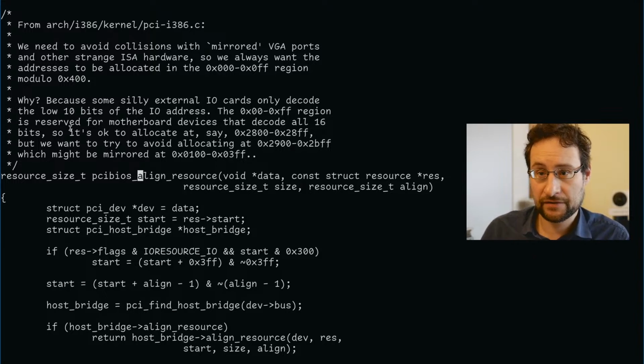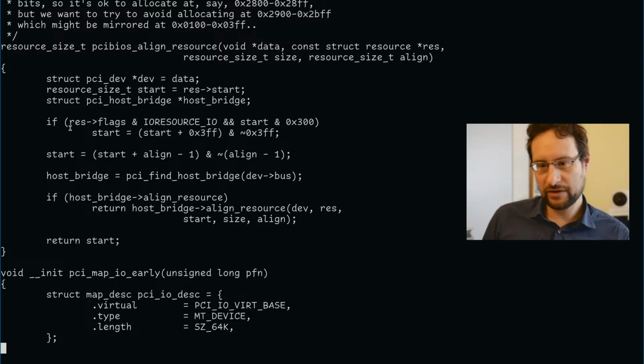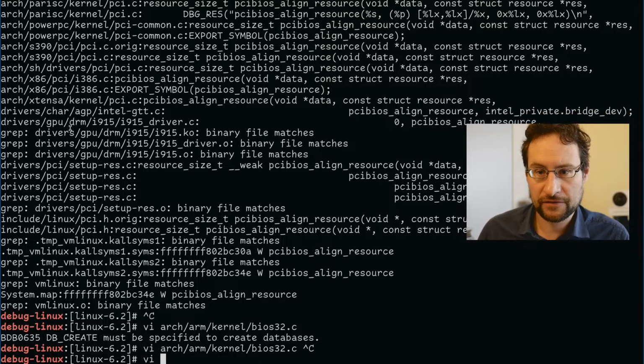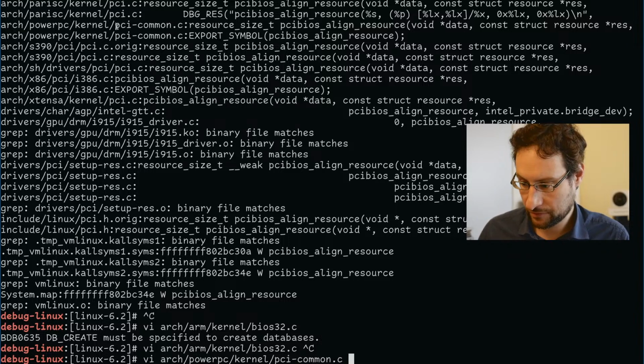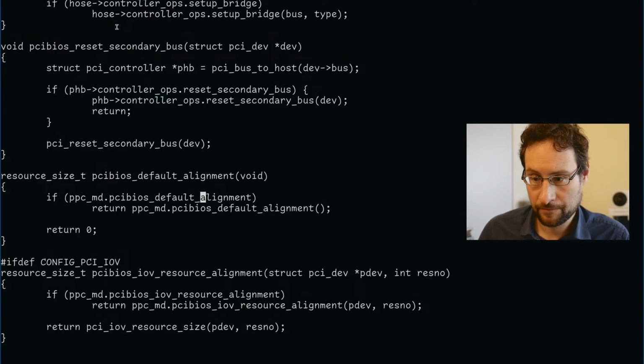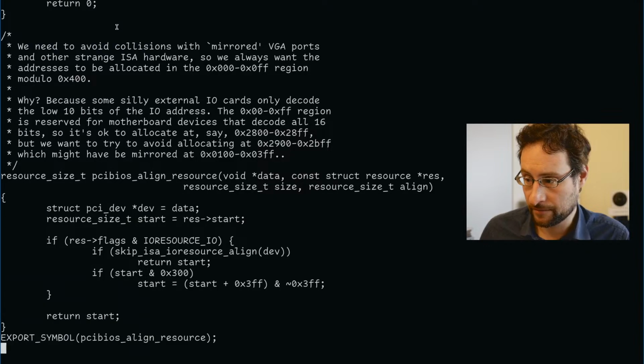From arch PCI 386, we need to avoid collisions from mirrored VGA ports. Other strains, other hardware, still external I/O cards only decode low 10 bits. Just copy that. Of course, we built for the one platform. I mean, maybe it builds already somewhat for PowerPC. Mirrored VGA ports, yada yada. Skip either, something, return start.